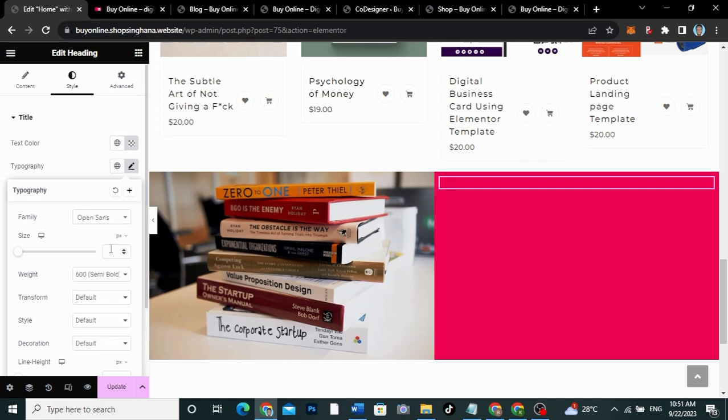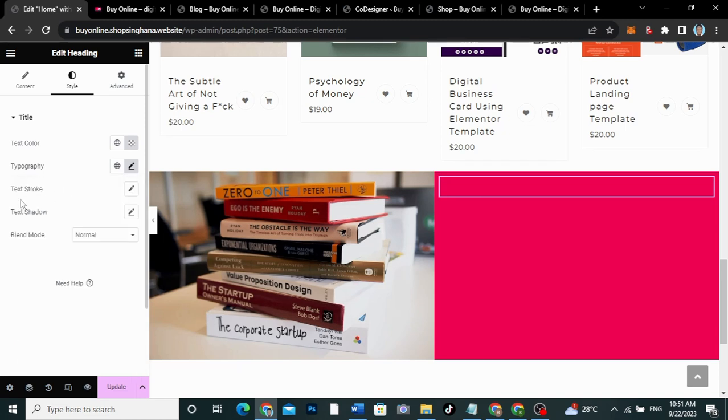Okay, now increase the font a little bit, like 25 or maybe 35, depends on you. Now you can't see it because I've given the color as transparent. I'm doing that because I want to give a text stroke to it, so I'm going to go to text stroke and make it like a 2. Okay, so now you can see it.